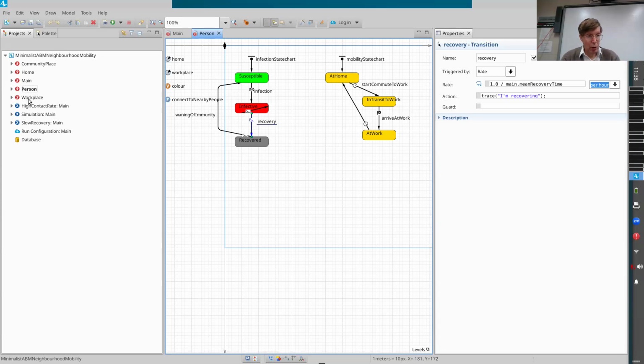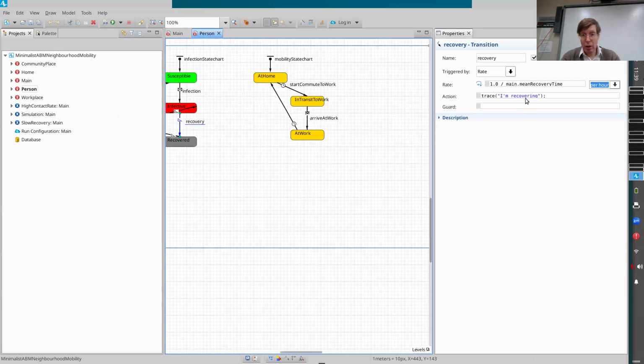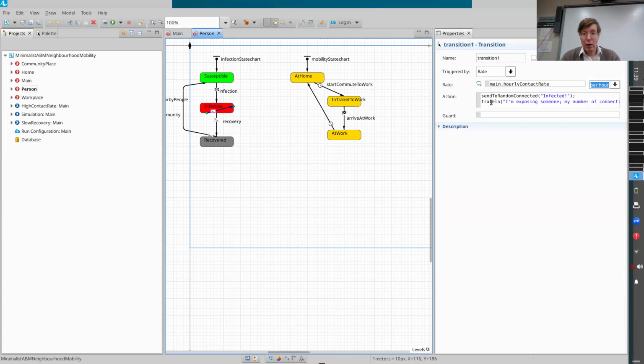We also have community places, homes, and workplaces. Community places, we could have added in. Conceivably, if all the stars line up, we could do that today. But the basic gist is that people circulate environments, they expose others at their current location. So when someone commutes to work, they move to the workplace, and if they are infected, they expose others to pathogens at that location. By contrast, if they're susceptible, they will be exposed by others who may be infective at that location.